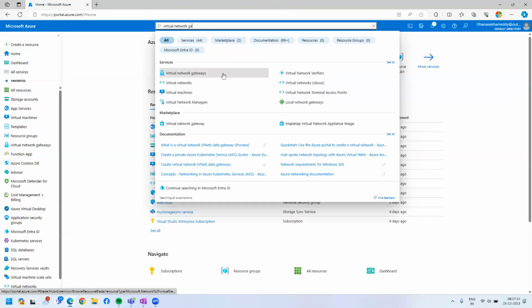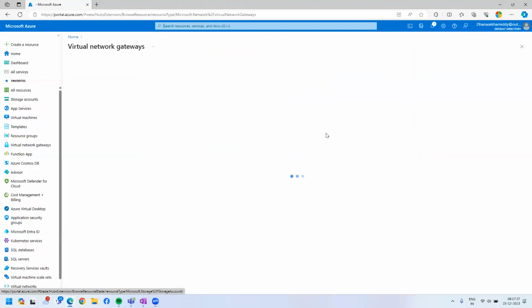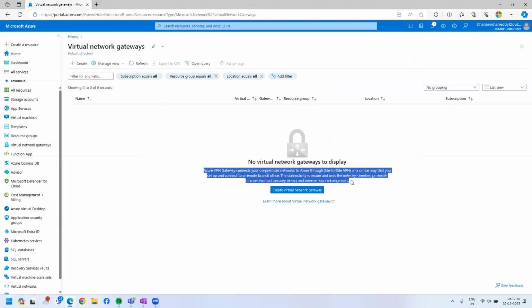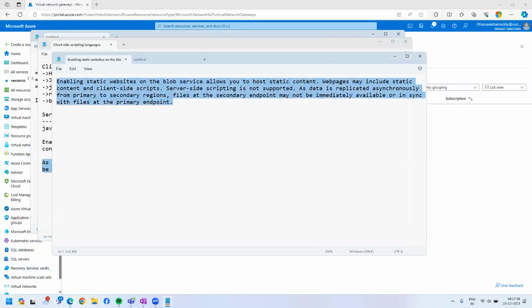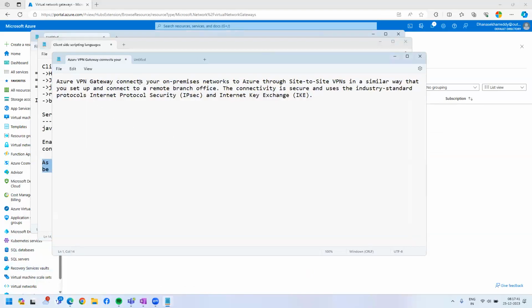Okay, this is the one. Let me move the cursor there and read out what it is saying. Azure VPN gateway connects your on-premises network to the Azure network, that is site-to-site VPN. It is similar to how you connect from on-premises to the cloud.